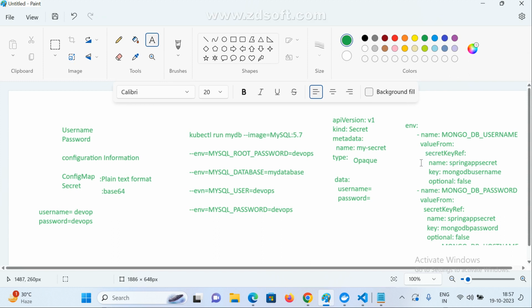Remaining story same only. Suppose now data is coming from which object, guys? Here. Now data is coming from which object?